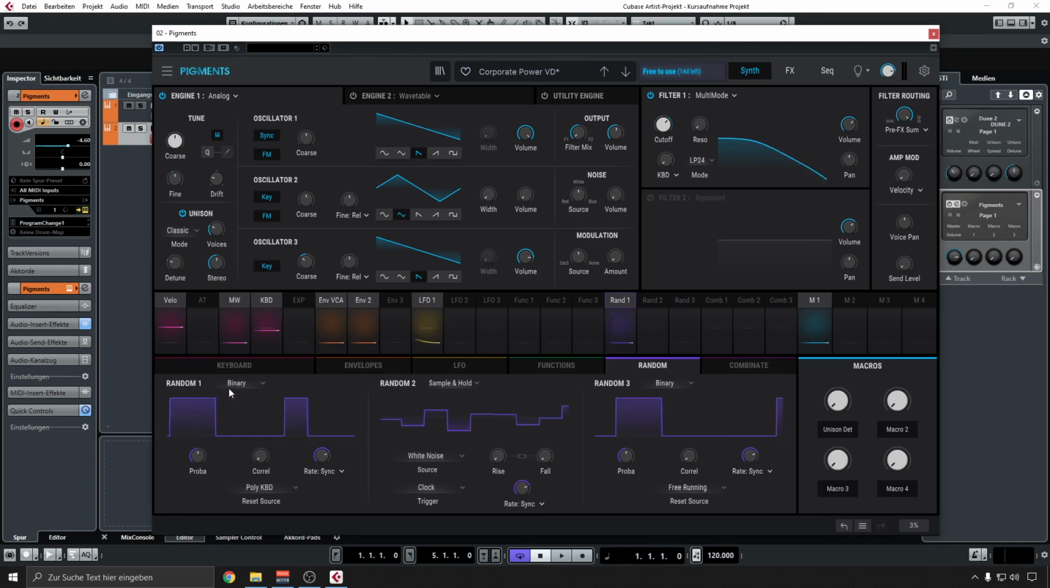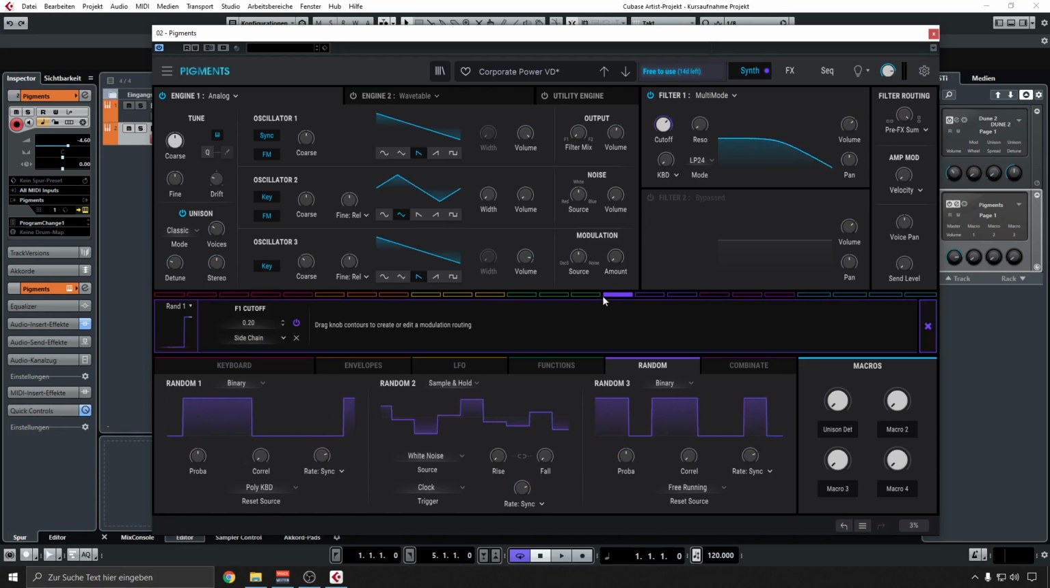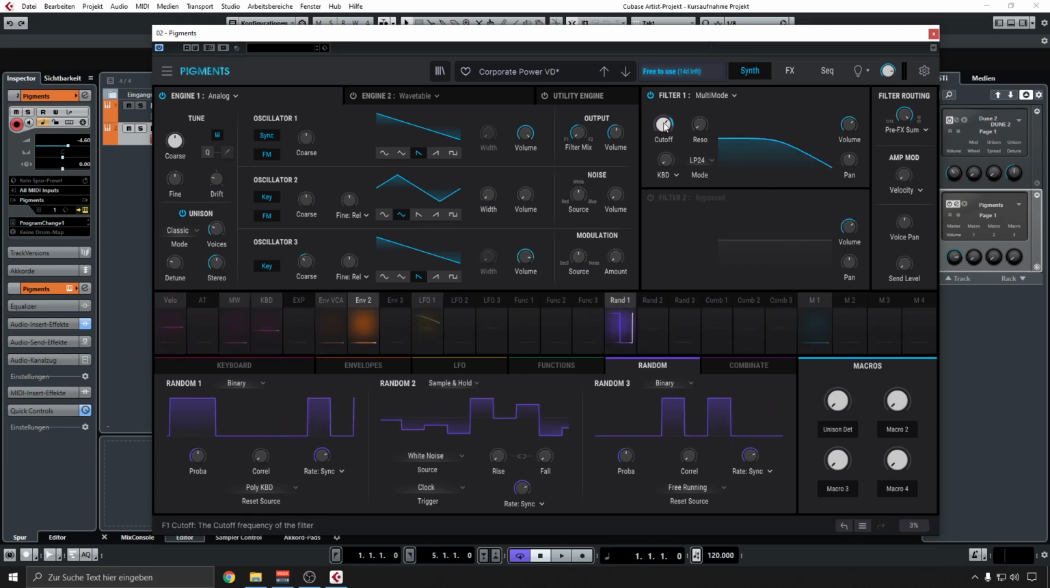So we have binary, and as you see, I've already routed this randomizer to the cutoff knob. I've picked a value around 0.20, actually here 20, if I can hit the number. And what you see is it's jumping between the lowest and the highest value, nothing in between. So the binary mode just jumps between your maximum range and the default position.